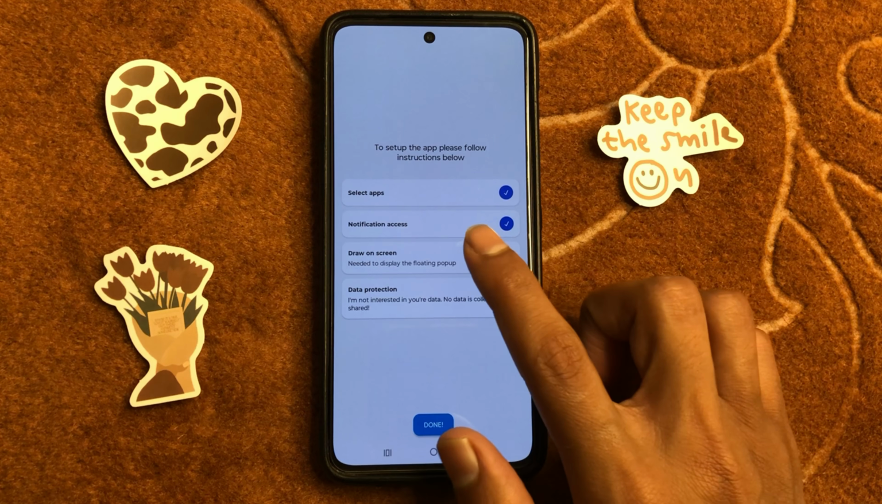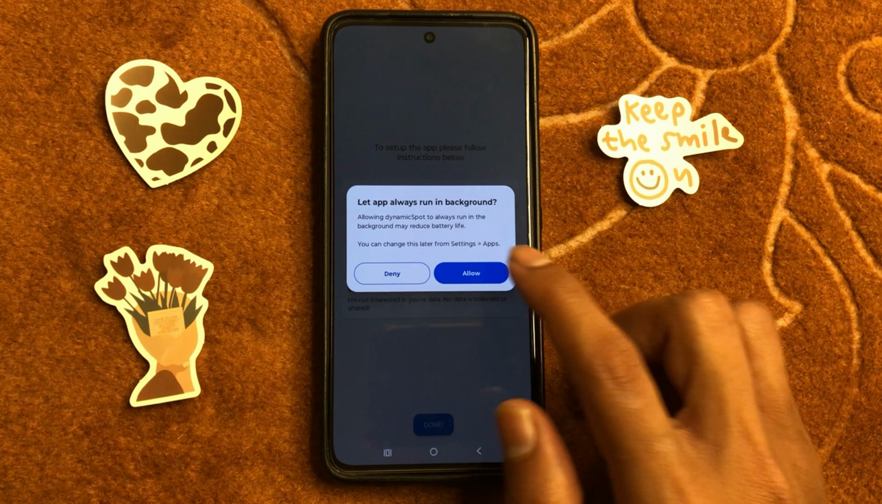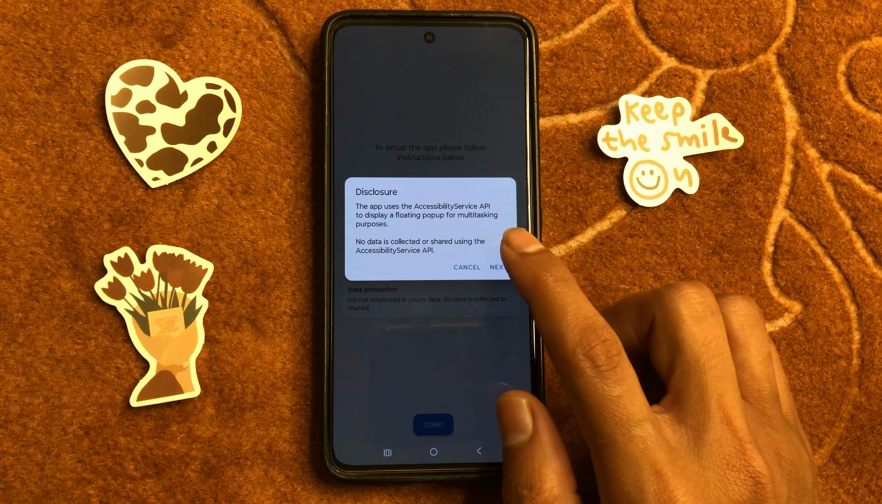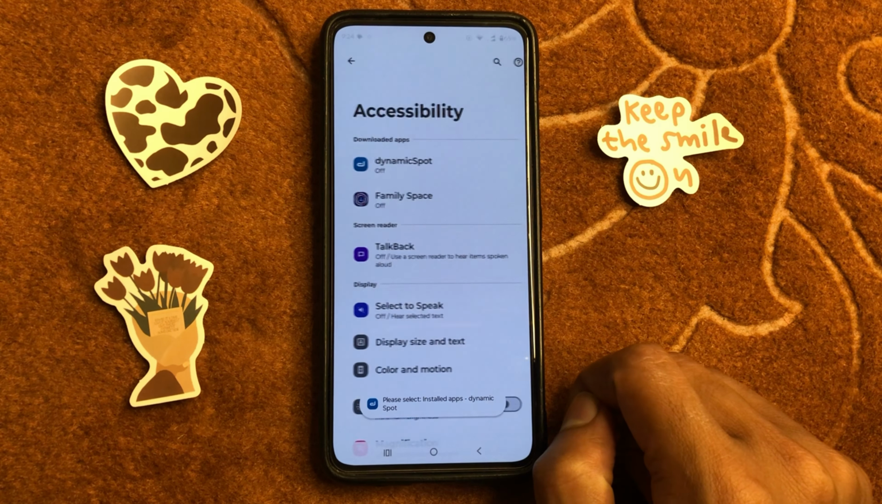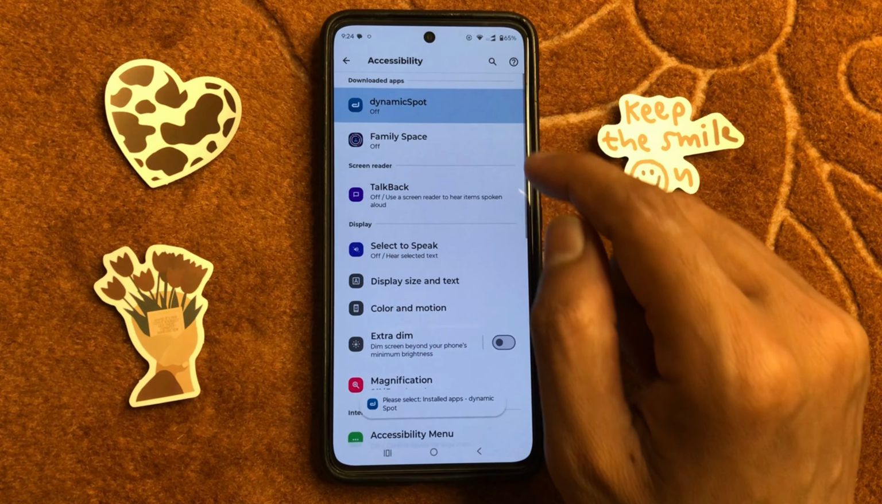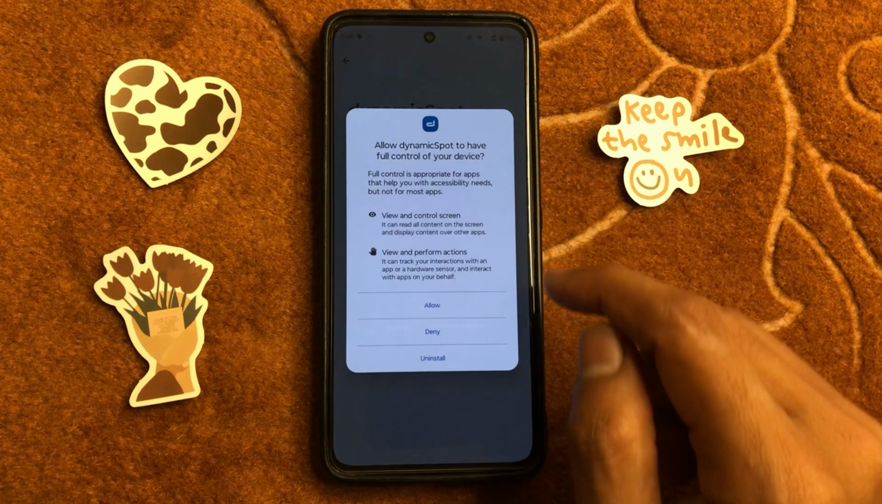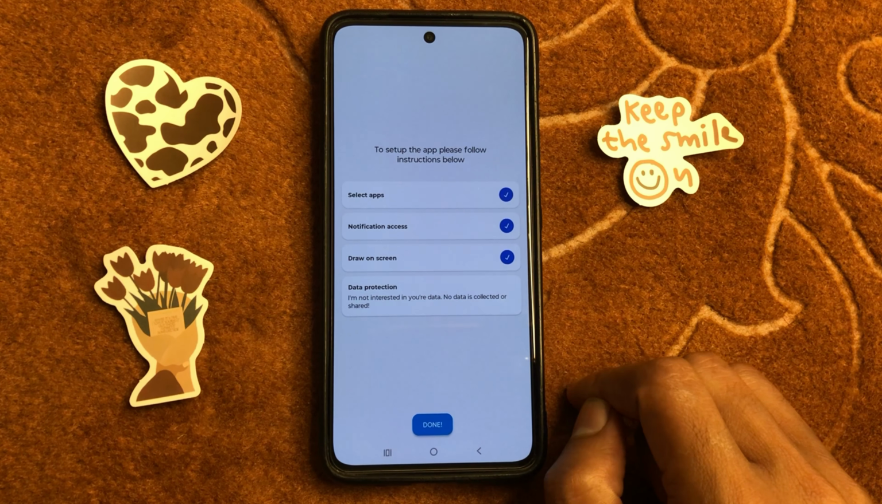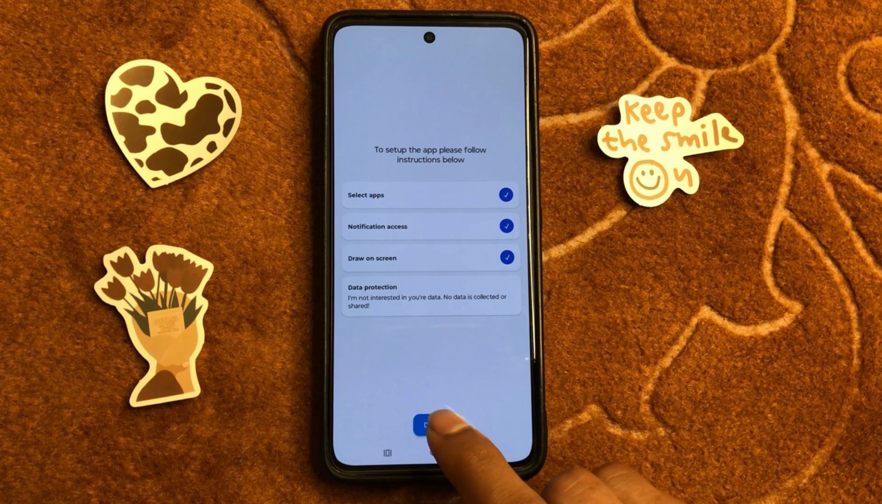Click on draw on screen. Click on allow. Again click on draw on screen. Click on next. Click on Dynamic Spot and turn on this button. After turning on this button, click on allow. After that, click on done.